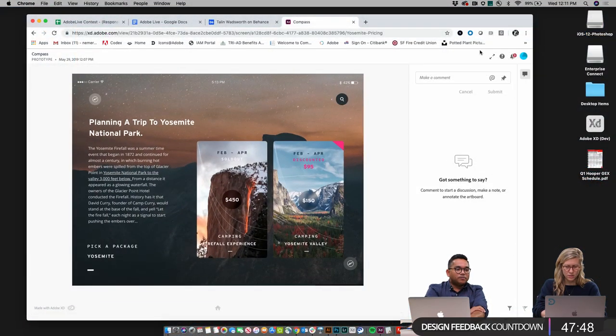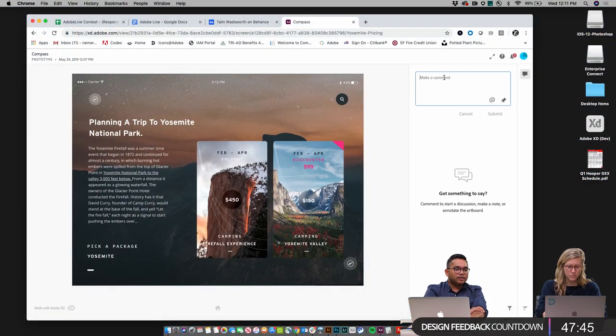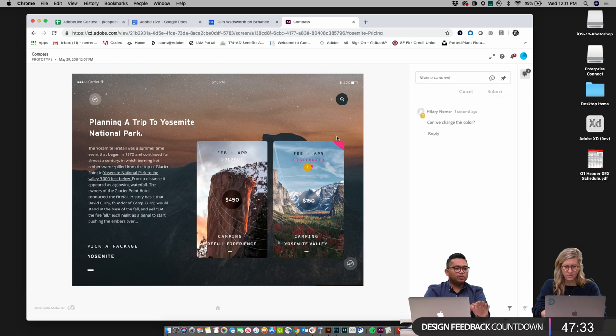Sure. Do we have an option to change a color image to gray in a new build for this? Rakesh, we don't have that capability in XD at the moment. But that's interesting because I'm going to cover that later on during the day today. Talk about how you can use CC libraries and work with XD and Photoshop together.